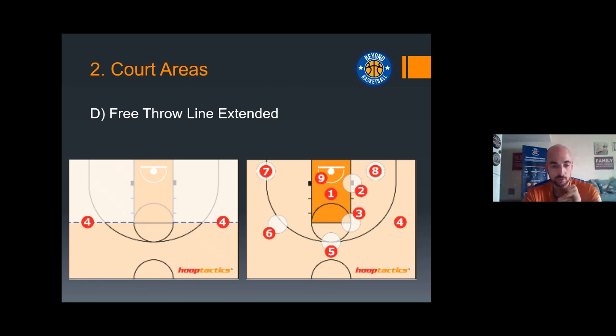We will play man-to-man. But if the ball is below the free throw line extended, that means the player with the ball is close to the basket, and then we will use a trap situation. That means you will defend with two defenders on the ball. You will trap that player so that the player with the ball needs to pass the ball away from the basket. It's very important in the game as well.